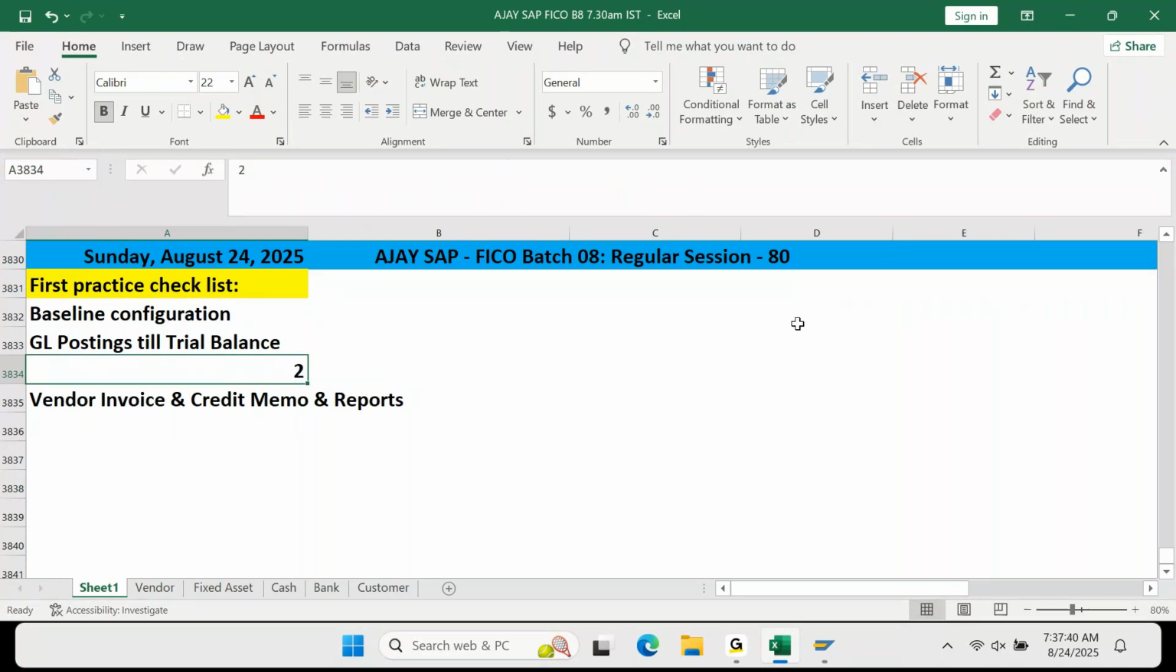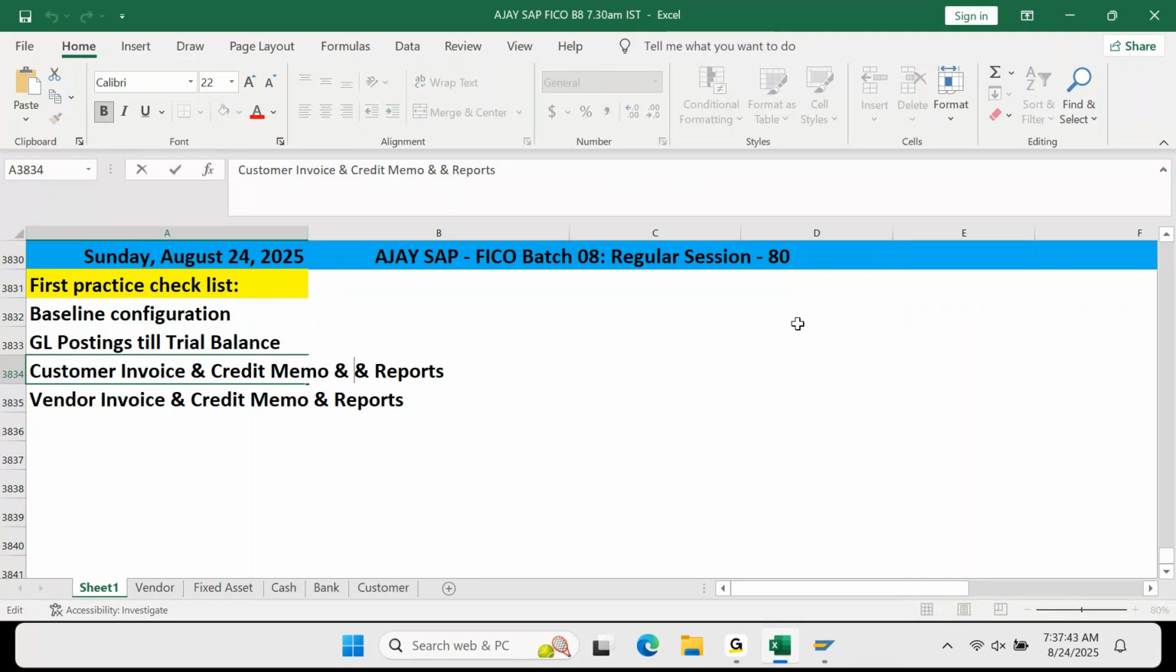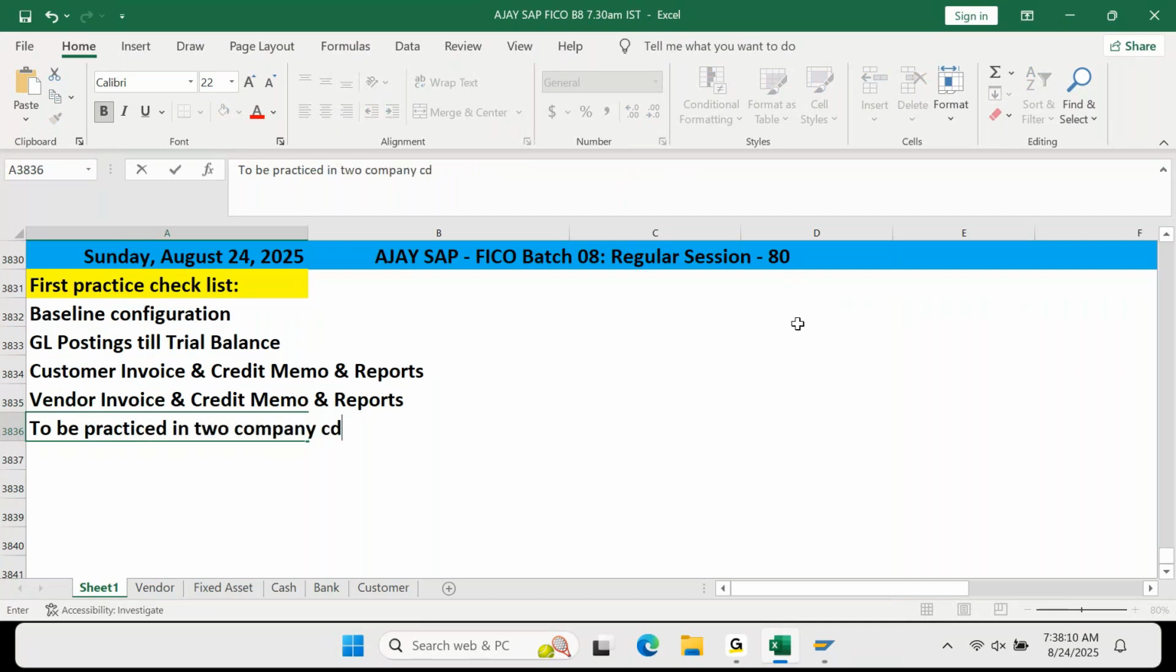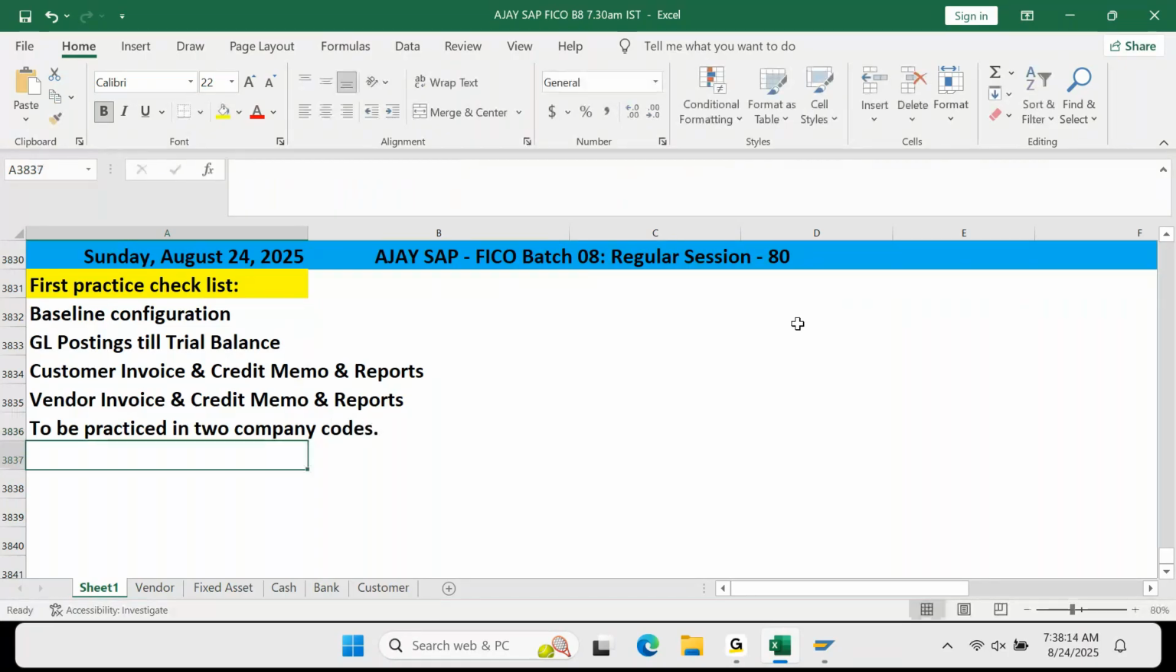Similarly, this is customer report. Next one, vendor invoice, vendor credit memo, vendor report. I simply put 3 points: invoice, credit memo, report. But before this, we need to define AP config, AR config, BP and all. Am I right? Yes. To be practiced in 2 company codes. How many? 2 company codes, sir.